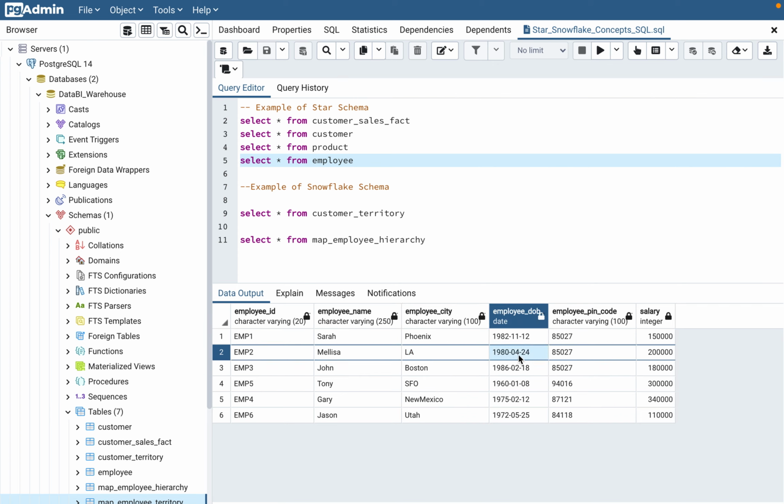If you really want to normalize it, you can store employee date of birth in a separate table if you don't want to display it in this table. And sometimes there may be a reason. Let's say you don't want employee date of birth to be shown to everybody in the organization. You want to give select permission on that table, but to all the people you want to show their employee name and city name. But date of birth and salary are confidential information. You don't want to show them to everybody.